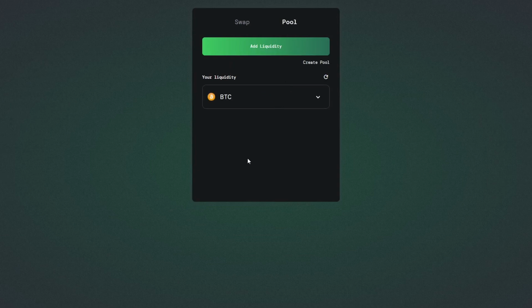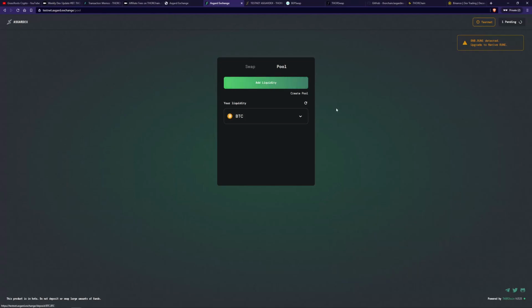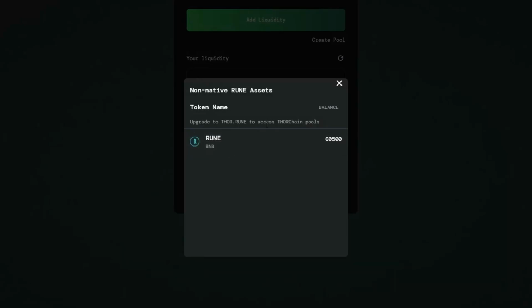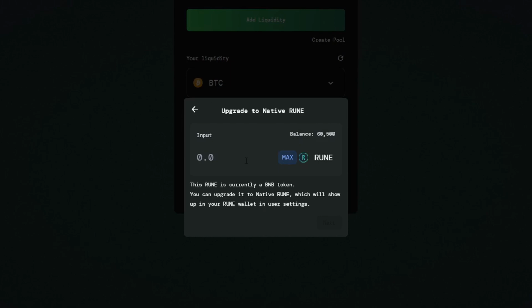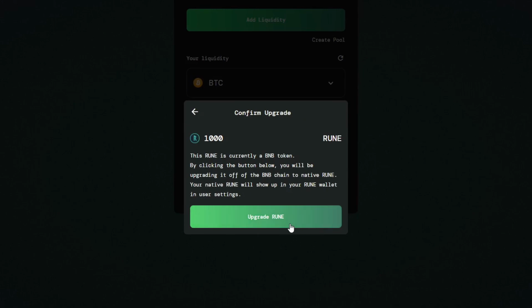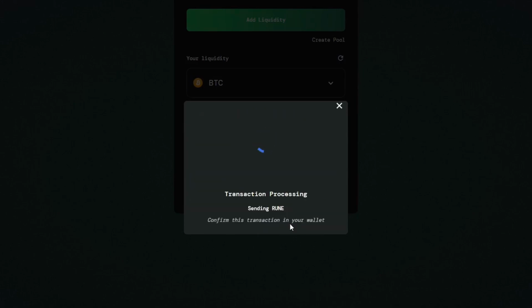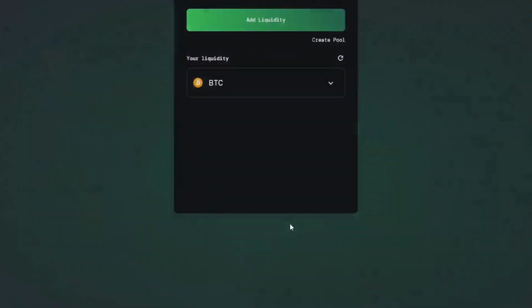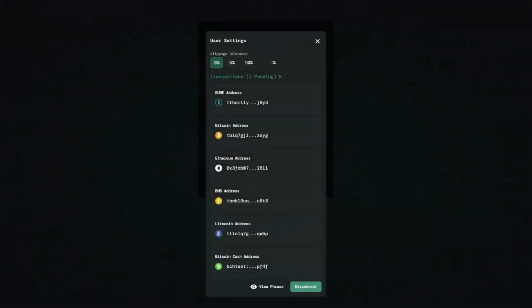I can look at the pools. These are the pools I'm in. I can add liquidity there. I can upgrade runes. This actually has a little bit of a warning over here to upgrade rune, which is pretty cool. I've got a bit of rune here at the moment, so I could easily upgrade 1,000 rune or whatever I have, and then upgrade rune here. And that's going to change it from BNB.RUNE to THOR.RUNE. And then this is reflected in my wallet.